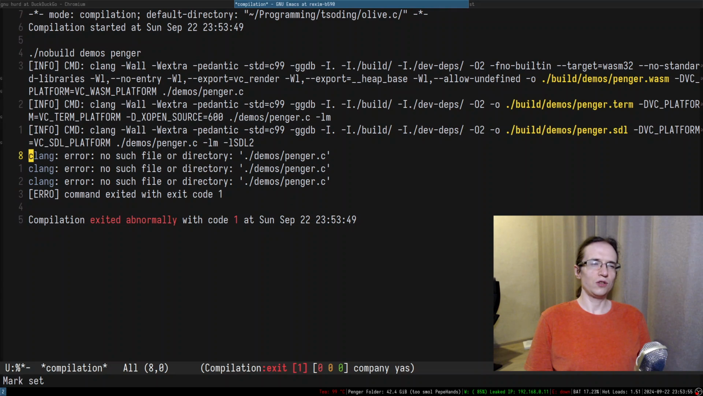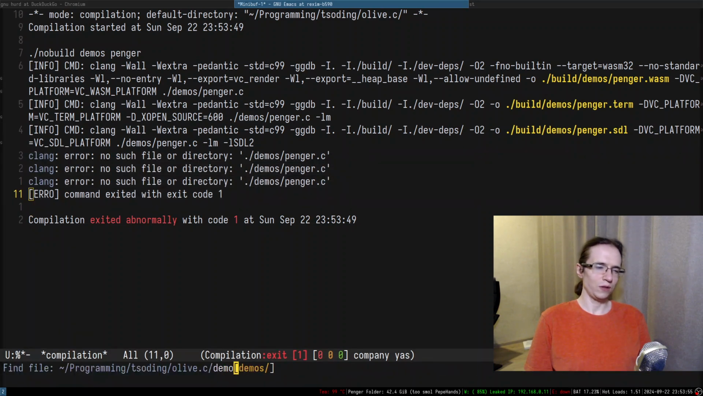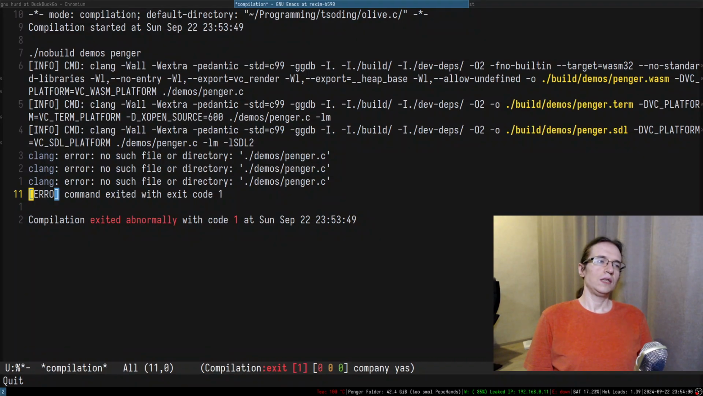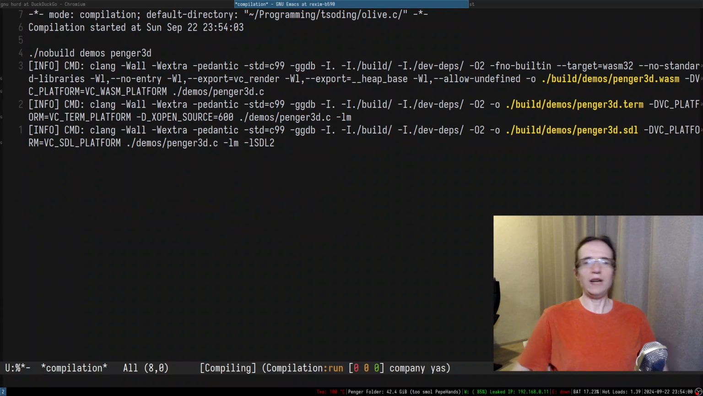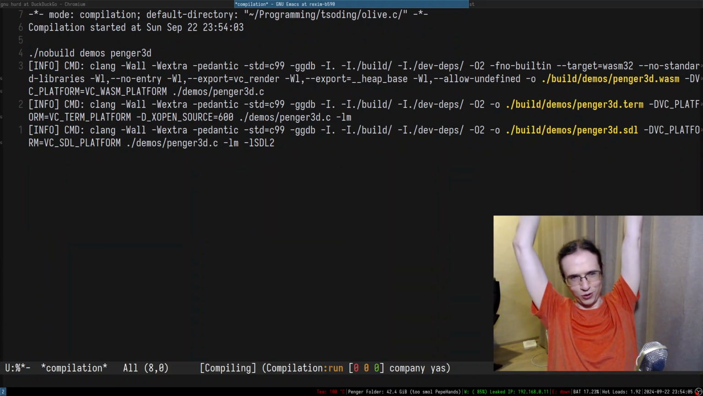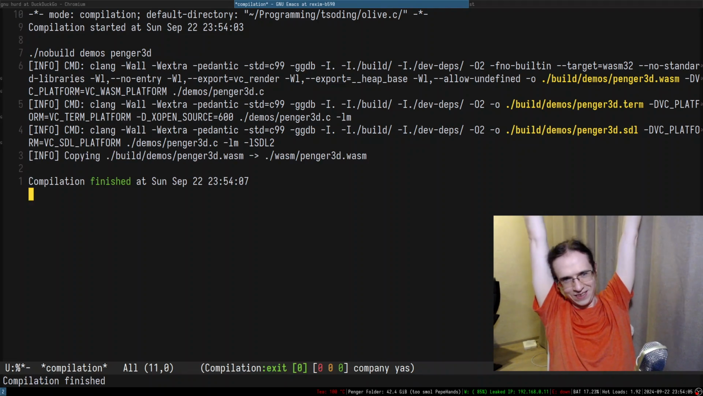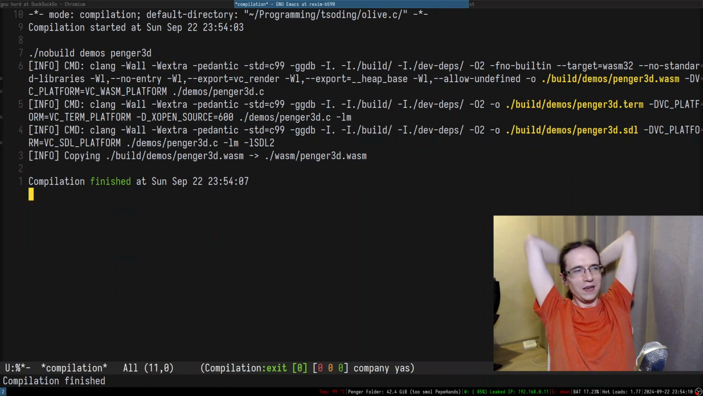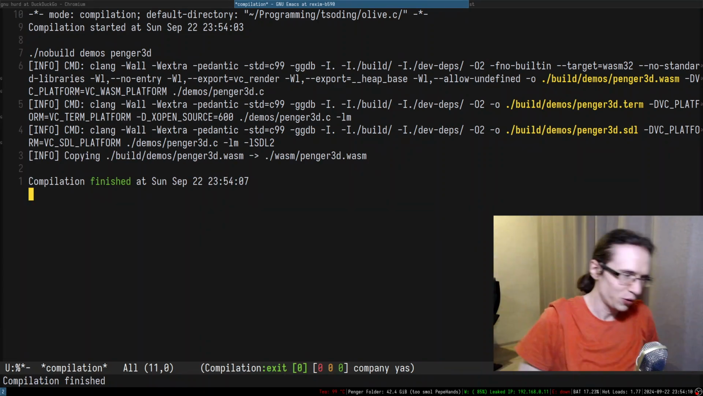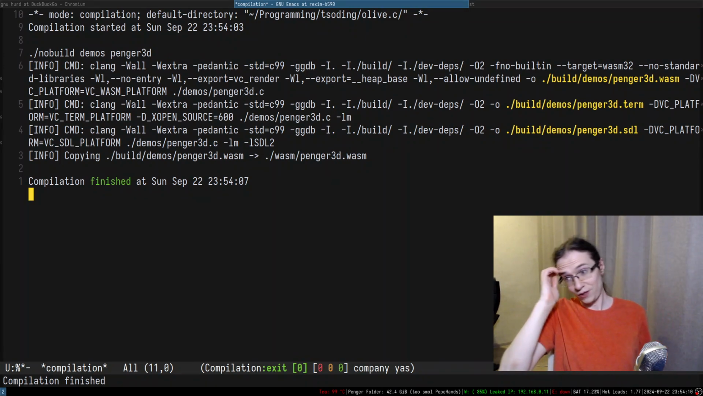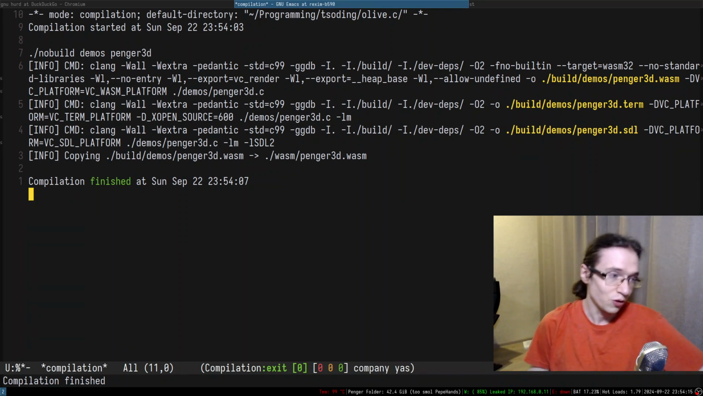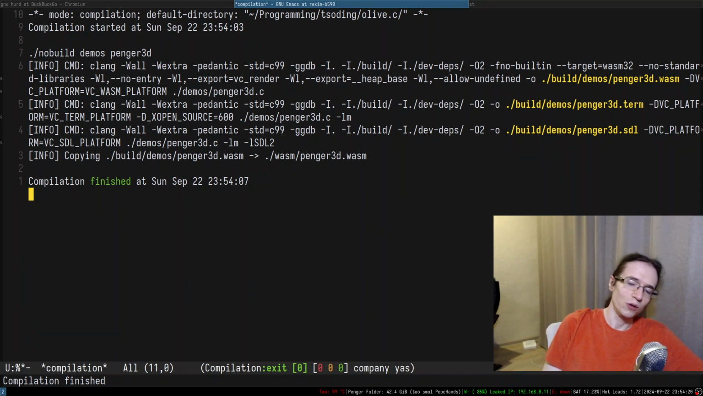But then it says no such file penger C, when obviously this is not true. Here's the Penger 3D. Oh, I figured it out, guys! I figured out how to use my own build system. Hell yeah, brother. So yeah, we should probably rewrite it. And by the way, we're still using old nobuild. I probably need to modernize it and also make the command line arguments more ergonomic.